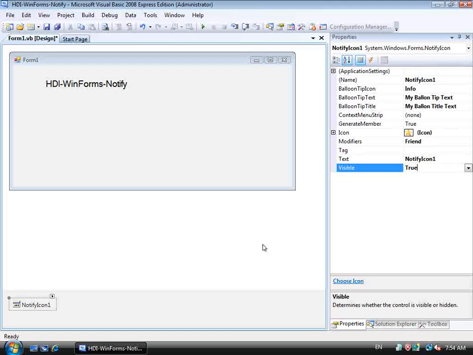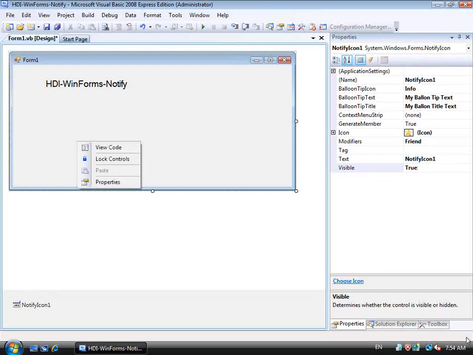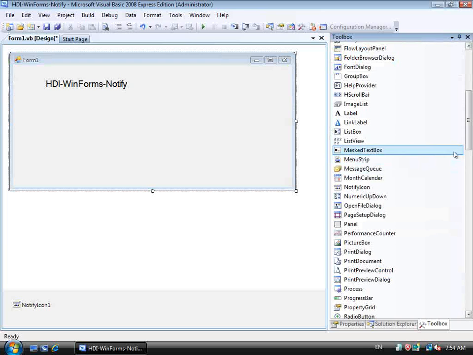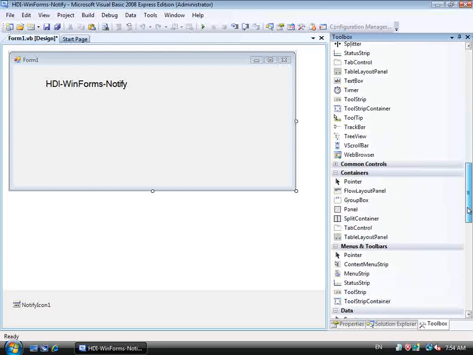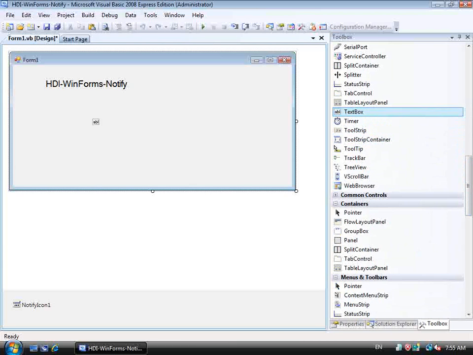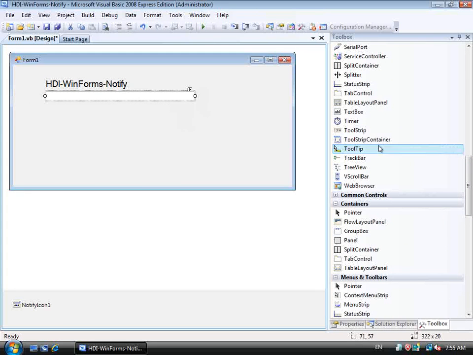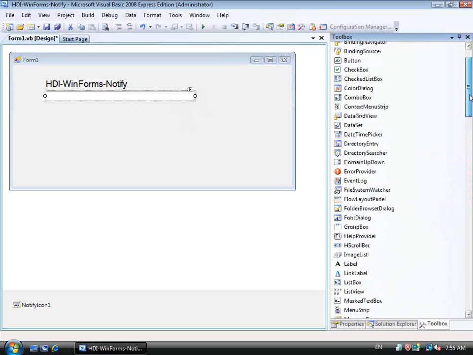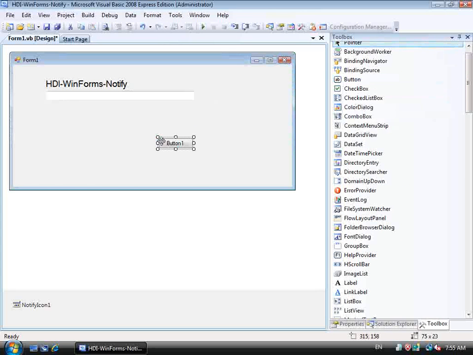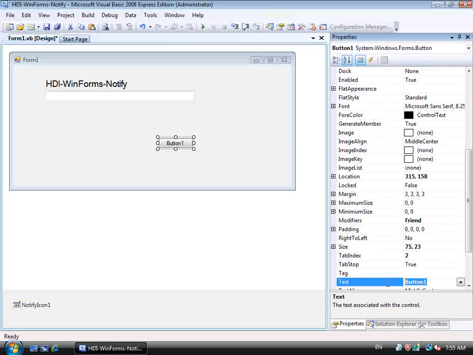Now what can we do with it? Well, let's take a look. First of all, we can put a little text box over here. Go to my toolbar, and I'll put a text box on. And this will just give it something to say when we say notify. Make it a little larger. And of course, what would an application be without a button? So we'll throw a button on there. Hit F4 to get the button properties. And I'll just tell it to notify.